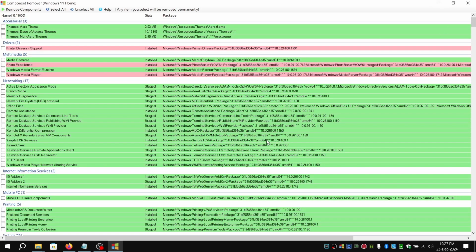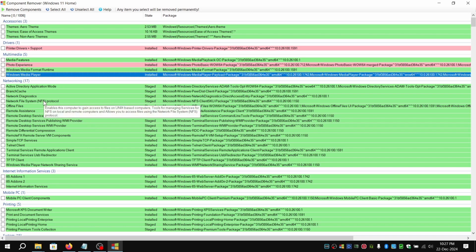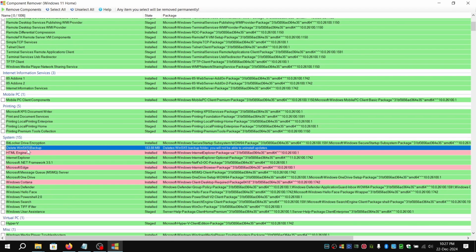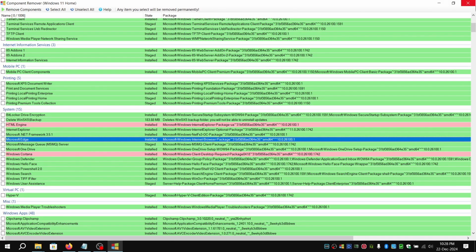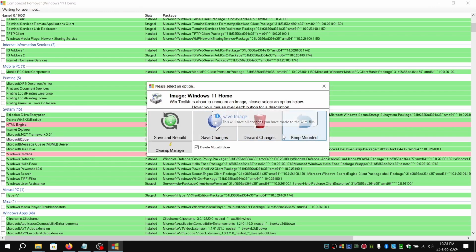You'll see this screen once everything is loaded, wherein you can remove unneeded components. Anything marked in red is not recommended because it breaks certain components. So what we have to do is close this window, click on yes, and use this option to keep the image mounted.